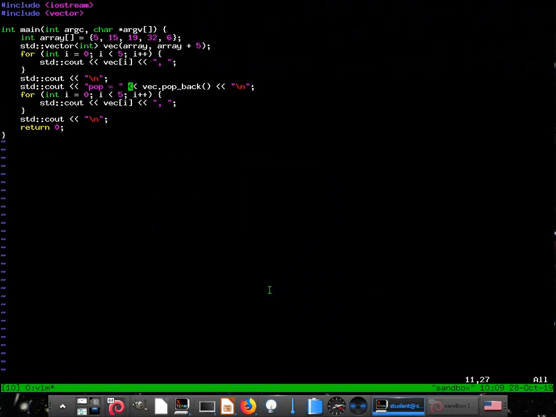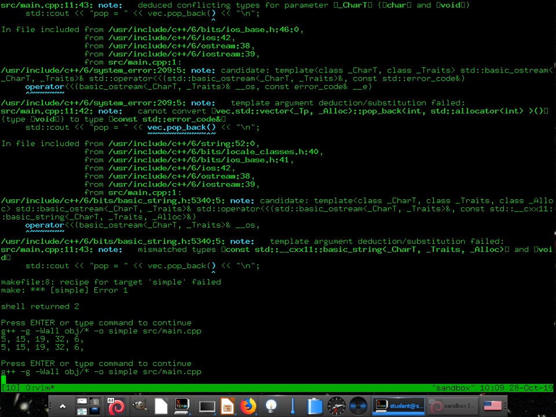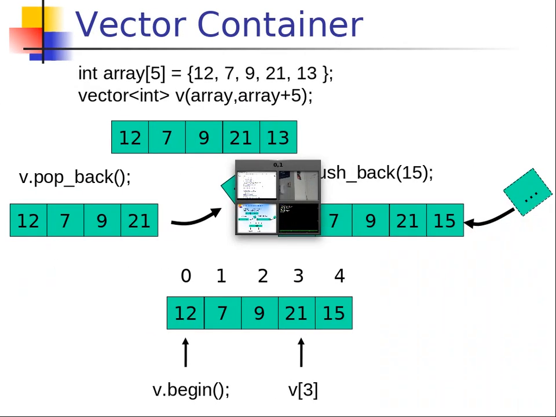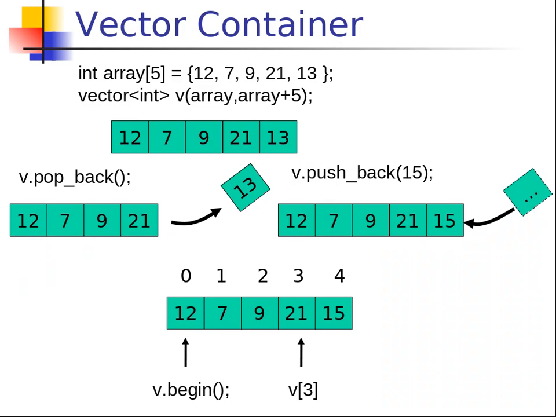Pop back, push back. Oh, pop back is a void. So of course you can't send it to cout. That's the problem. You have to do peek, back, or something like that. Notice that, that's hilarious. Even though I popped it, I wouldn't print it all the way up to 5, and it was still there. Oh, it's doing the array thing.